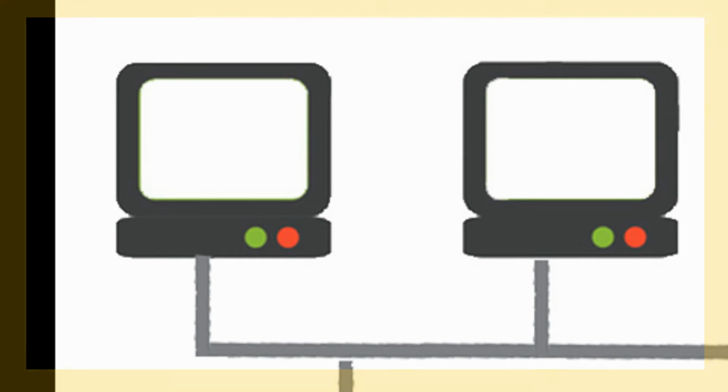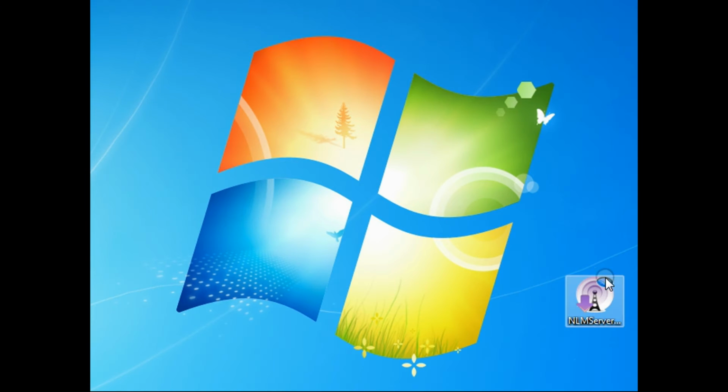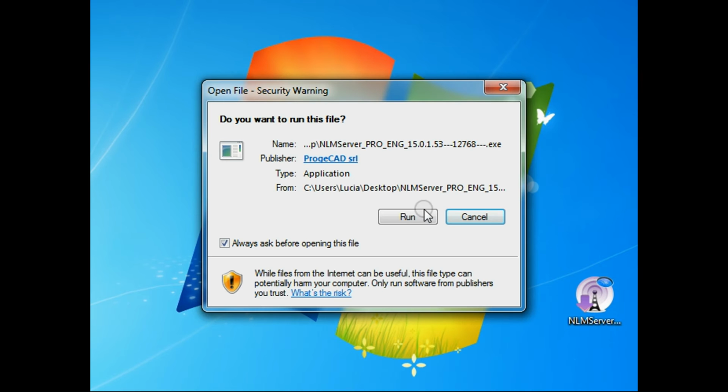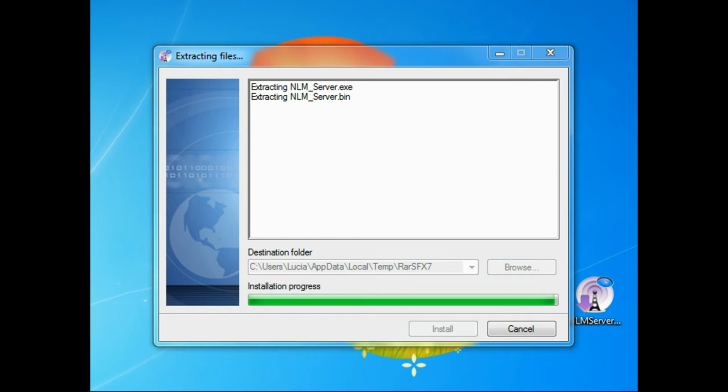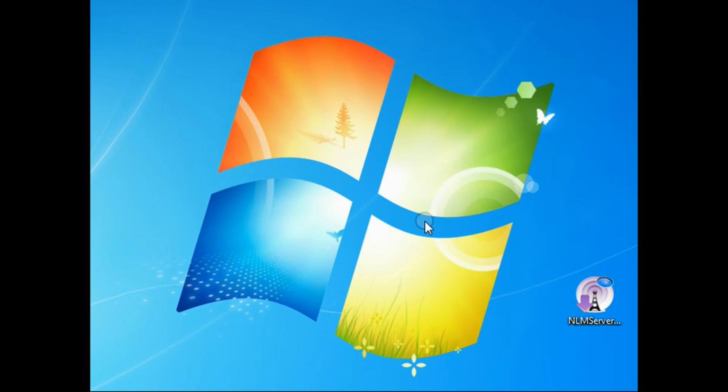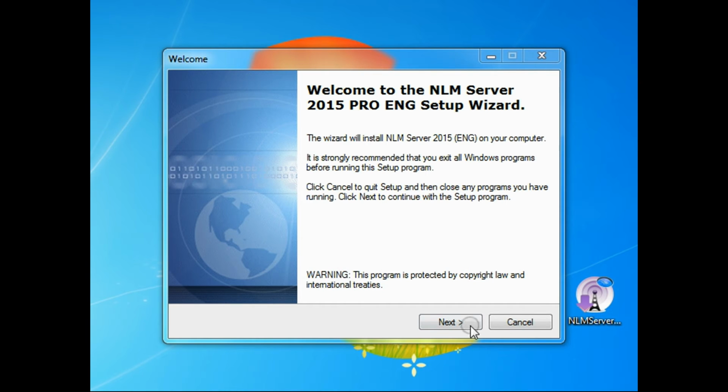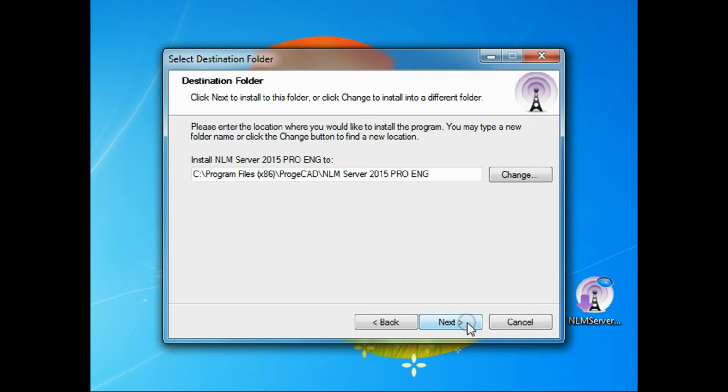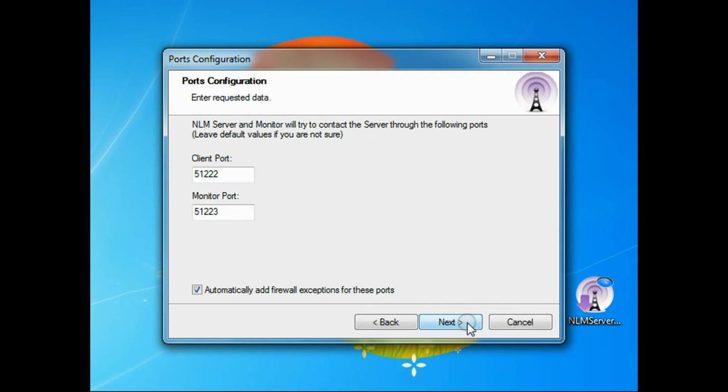To install NLM Server, run the executable file NLM Server 2015 Proeng on a machine networked to all the workstations where the progeCAD software is going to be used, and follow the instructions. Select the destination folder. Configure the ports to allow communication between the clients and server. Leave the default value for the ports and automatically add an exception to the firewall.